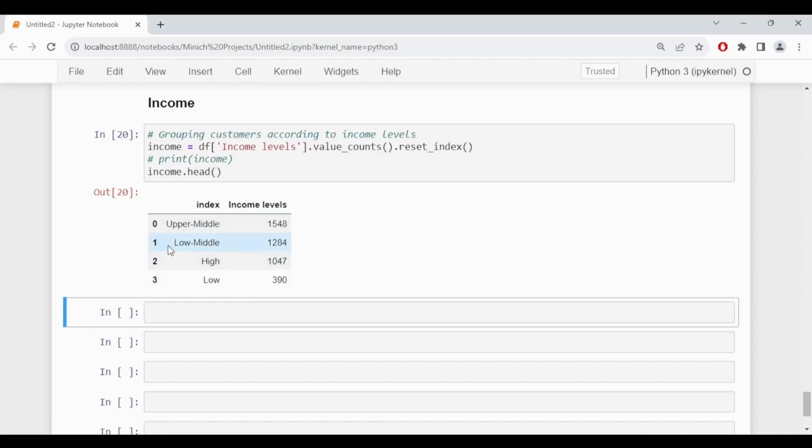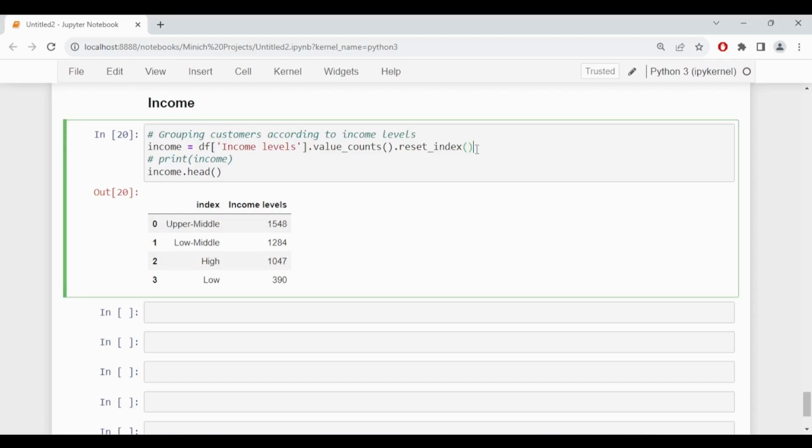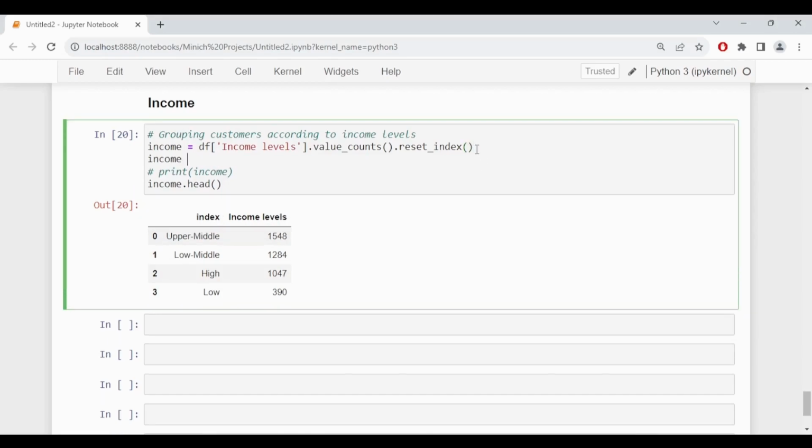As you can see, we have sorted our information into a new series. Our new series contains information about the income levels. But we have not correctly labeled our columns. So I'm going to label the columns in our new series. While renaming the columns, I'm going to use the rename function.